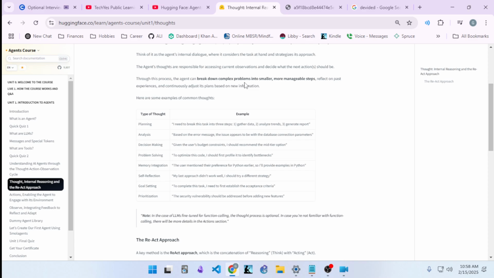Analysis. Based on the error message, the issue appears to be with the database connection parameters. Decision making. Given the user's budget constraints, I should recommend the mid-tier option. Problem solving. To optimize this code, I should first profile it to identify bottlenecks. Memory integration. The user mentioned their preference for Python earlier, so I'll provide examples in Python.